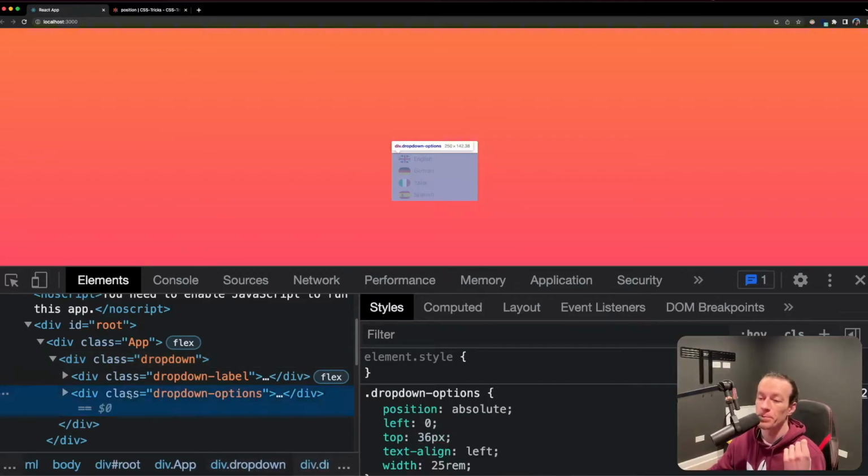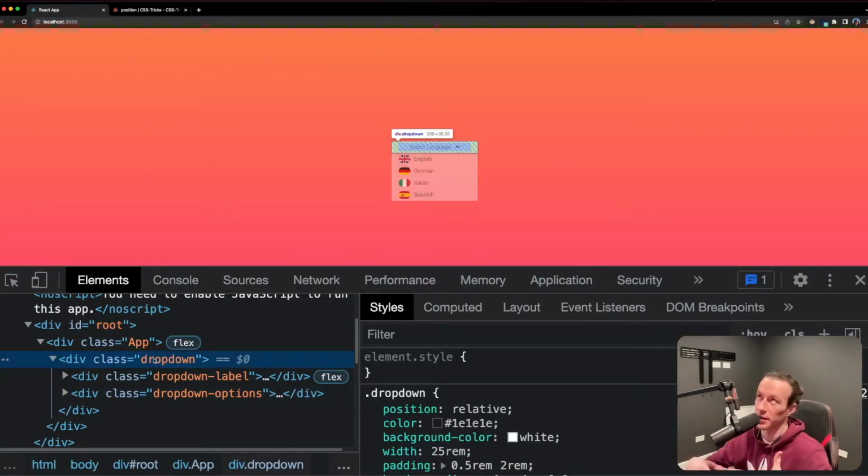Now, the curious thing here is that my dropdown options has position absolute, and the div that contains the whole thing, the wrapper, if you will, has position relative.